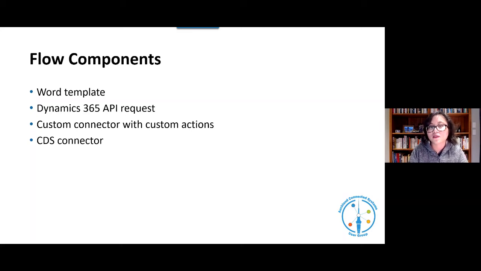And then lastly, I'm going to use the CDS connector to interact with other Dynamics 365 records. So in Power Automate, in flows, we have what we call connectors, and there's a whole bunch of connectors for SharePoint, Microsoft Word, Excel, CDS. Those of you who do know about Logic Apps, it's pretty much the same principles.